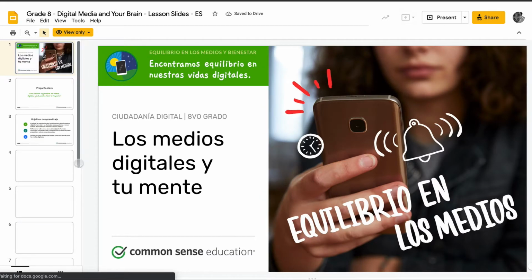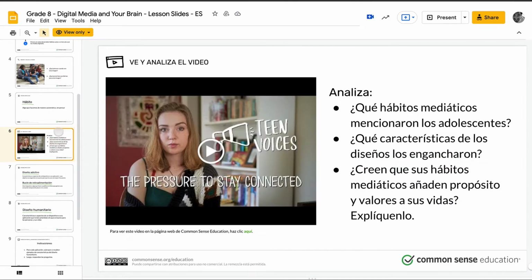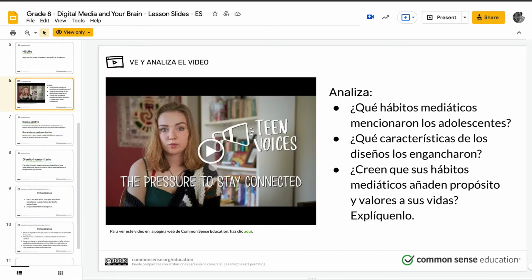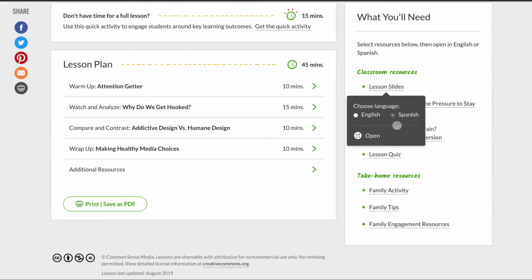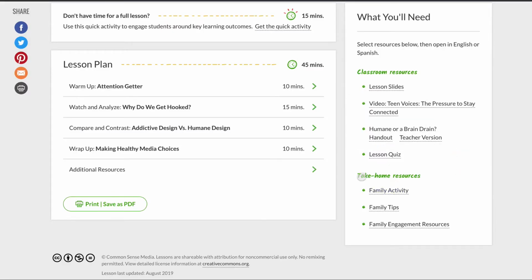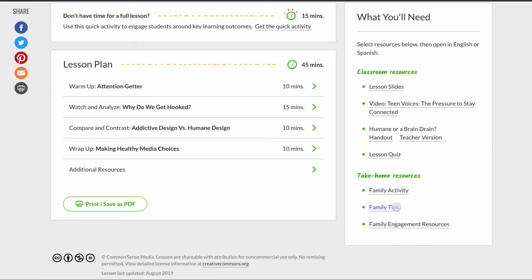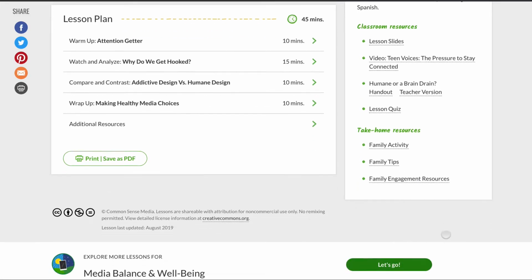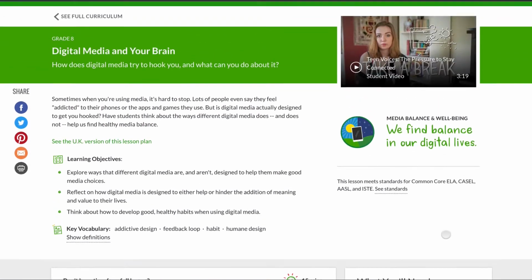And then there is that same lesson fully translated for you, with videos in Spanish and all the text in Spanish. So just really great information and resources there. Additionally, there are take-home activities. Again, these are all in English and Spanish: family tips and family engagement resources. And those are available, again, through those lessons K through 8.